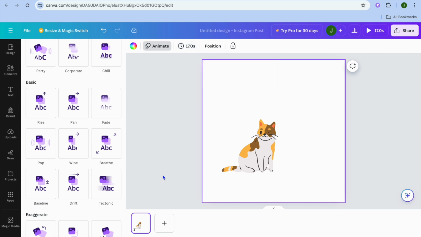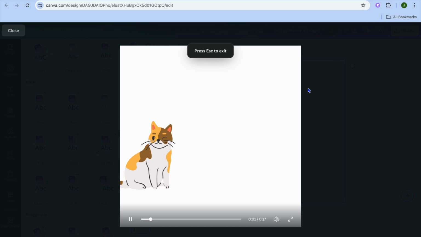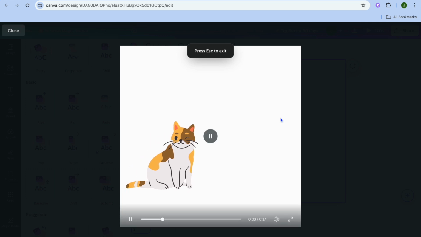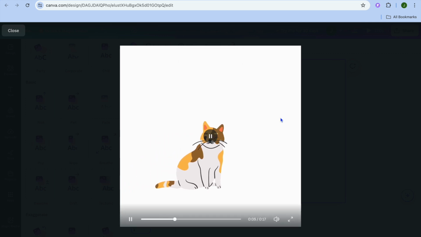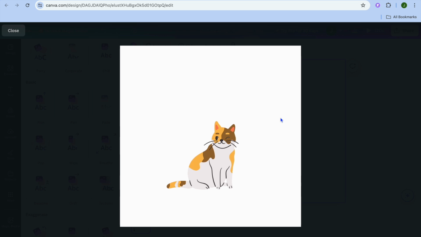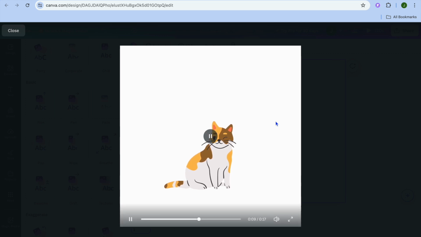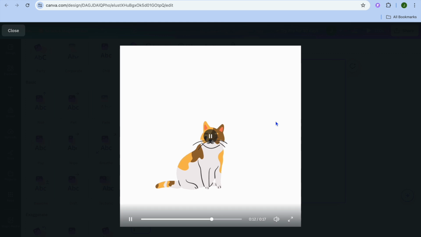After I've increased the page, if I were to now play it, you'll realize that the animation lasts for 17 seconds. So if I were to tap on play once more in the top right hand corner, you can see right here that it will last the full 17 seconds. So you can see it is moving back now, and that's it.